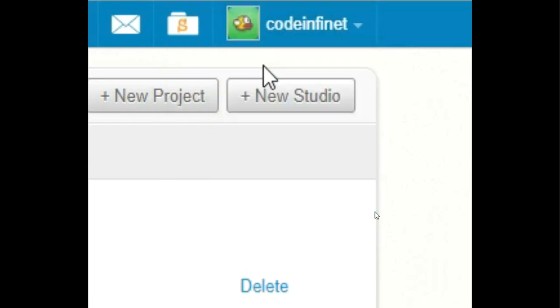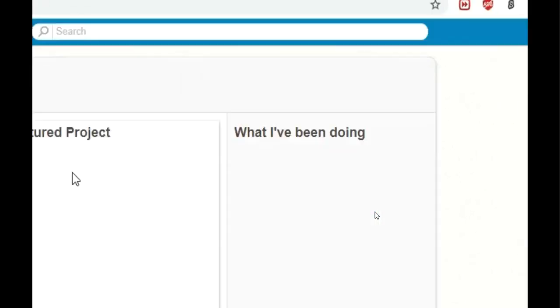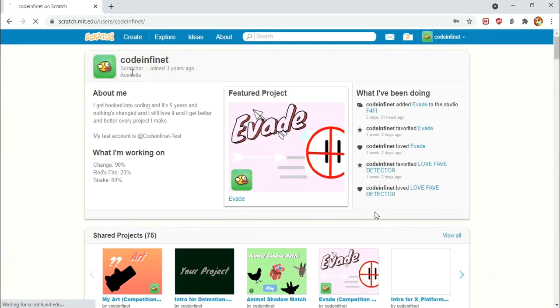So profile takes you to this whole different page where you as the owner of this account can make changes to the about me, as well as the what I'm working on. You can change your featured project and you can change your profile picture.